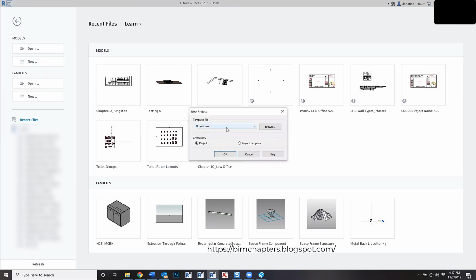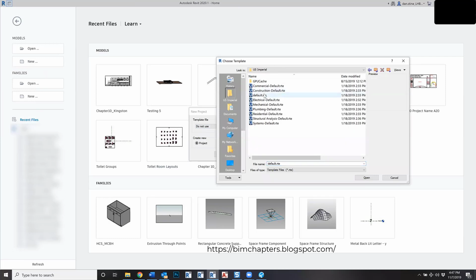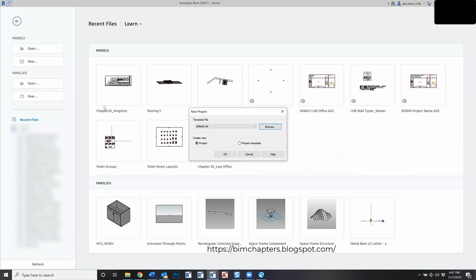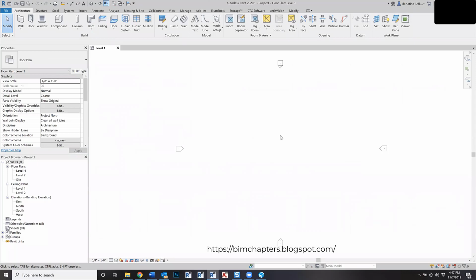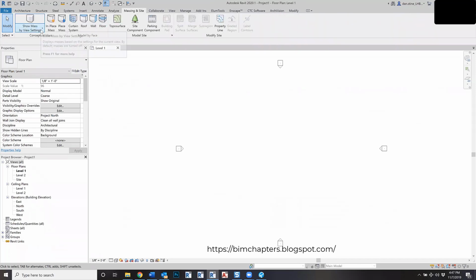So if I go start a new project, there's a couple of important things to think about when you're creating stuff in a model. So first of all, unless you're doing something really twisty and organic, the only time that you should use the massing tool is to mass out big chunks of the building, for example.